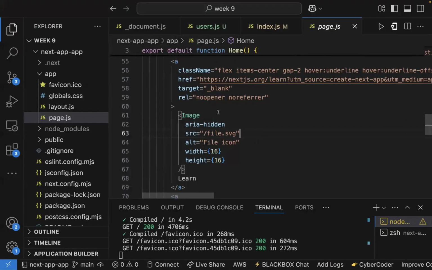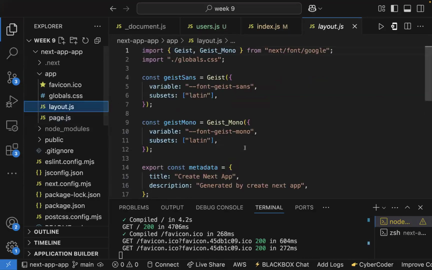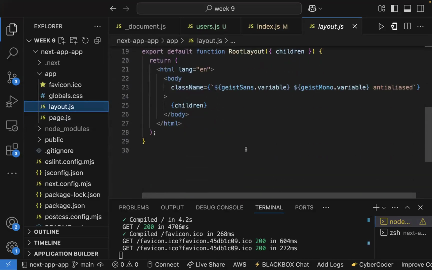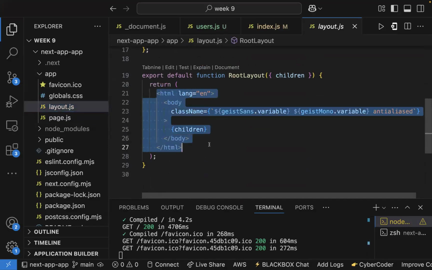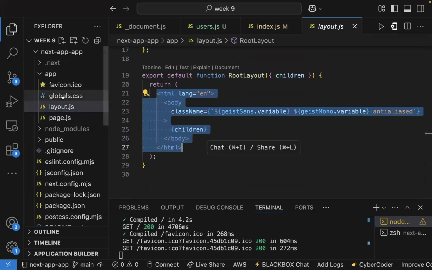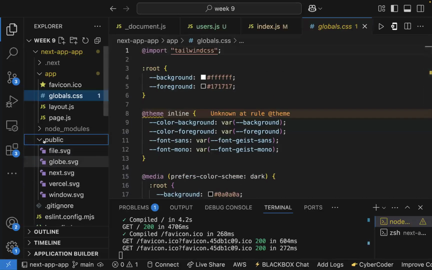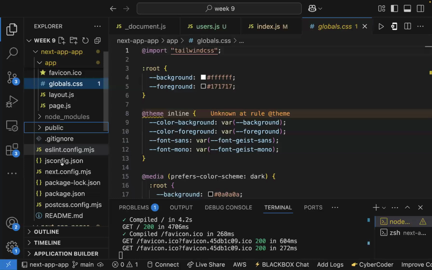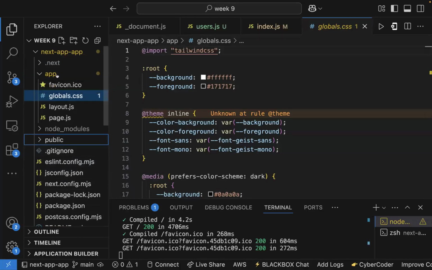Now let's go ahead and look at our routing setup. So as you can see, app, then we have the page. Now the layout is where you have your HTML, and then you have your global CSS, right? Now the public folder is also used for static resources and all other packages available, right?